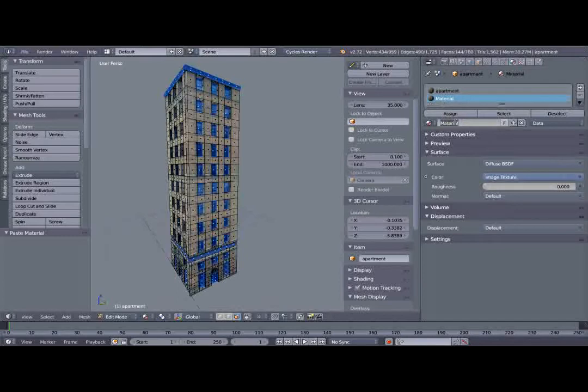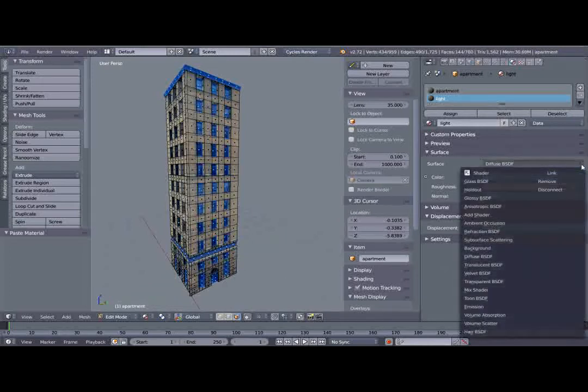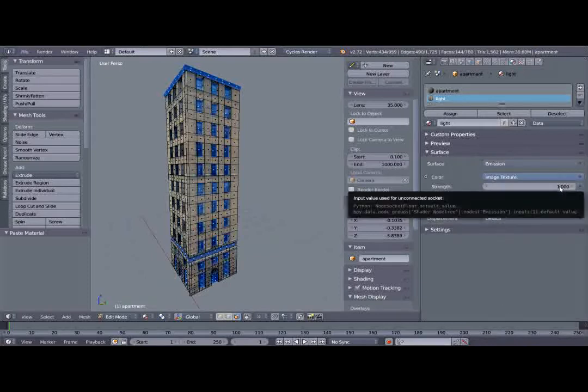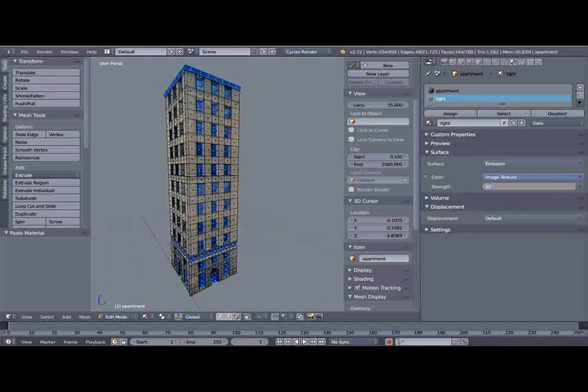So let's call this one light. And from there, we want to set the light material to emission. This is going to be emitting light. Strength, I don't know, 10. It's pretty good.